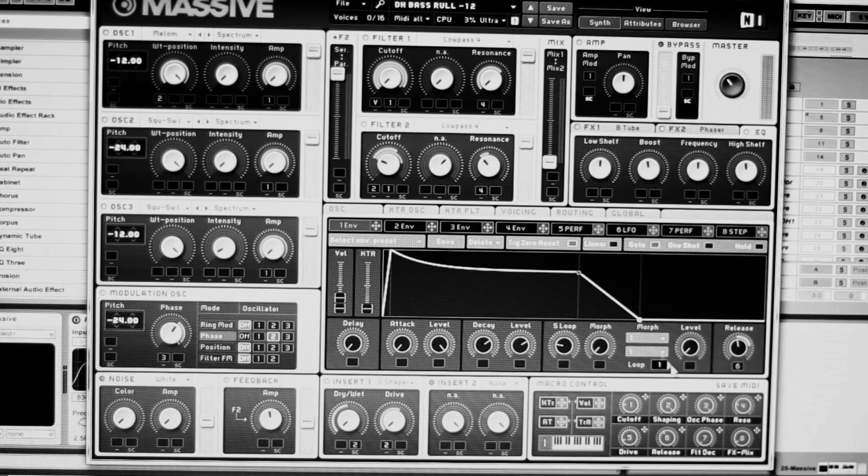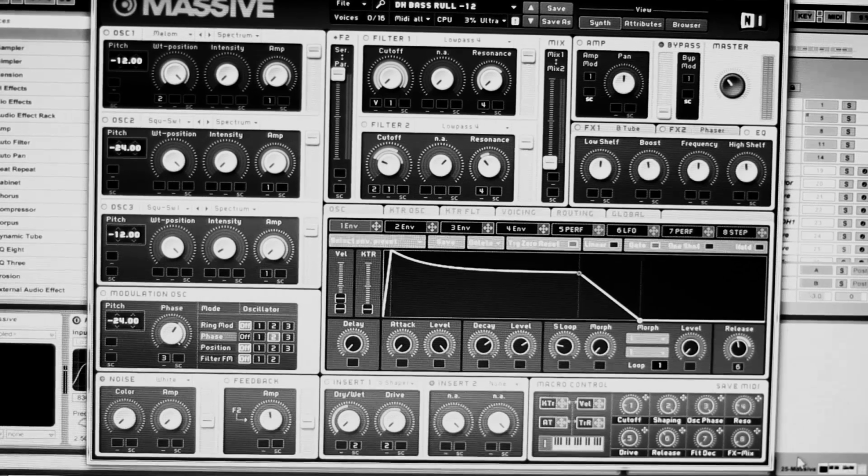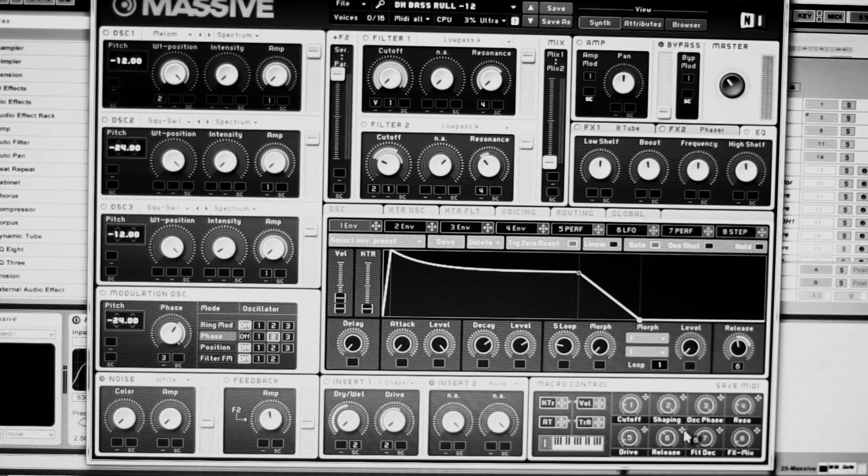And to get those, if you don't know how, you move this up to loop 1, and then adjust those as they are, and put the release about halfway, and put a macro on it later. Actually, yeah, put a macro on it now. So we put macro 6 on that, and I put it there, and I dragged it up.